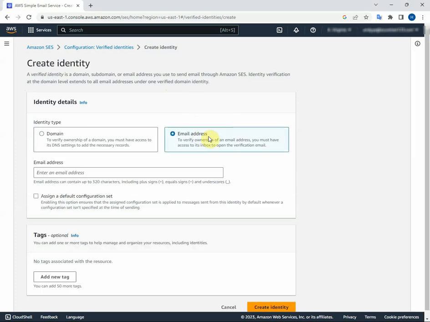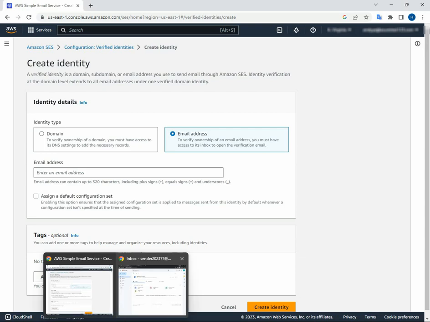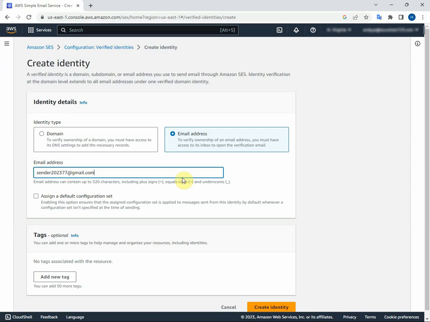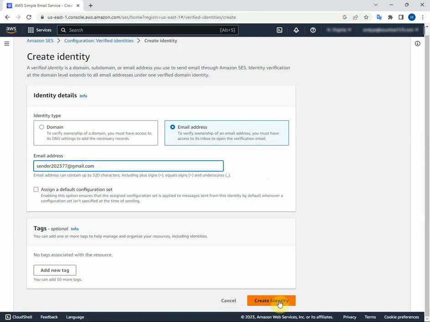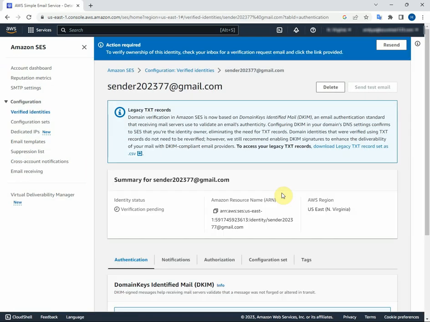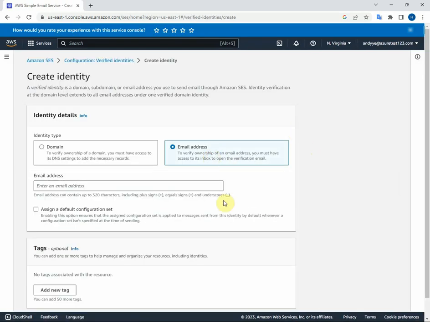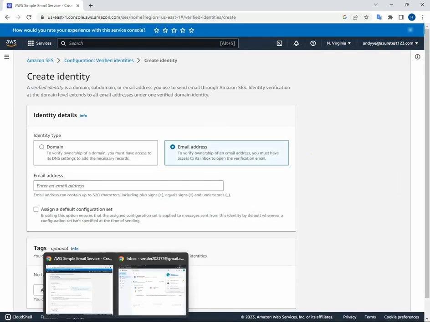Select the email address, and then we copy the first email. And then create the identity. And then we need to do the same thing for the second email. Copy the second email.